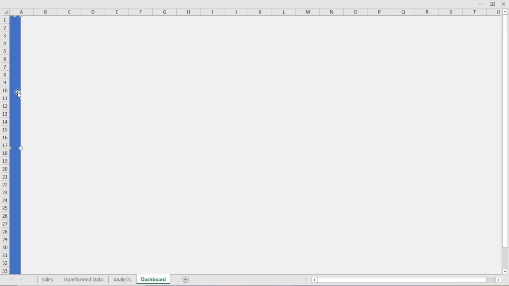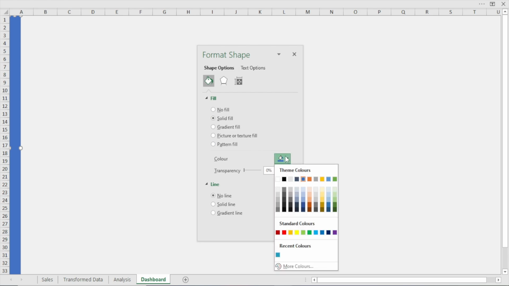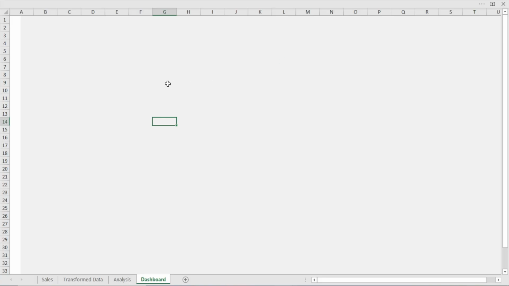So I'll select this one, Control 1, expand the fill, and then under solid fill, come to color, and then you see this paint here. Click on the drop down and then select white color. So this is what we are trying to get. This is a very simple dashboard. Perfect.